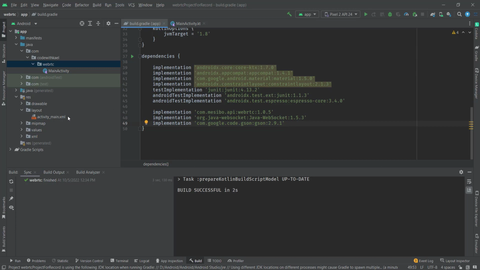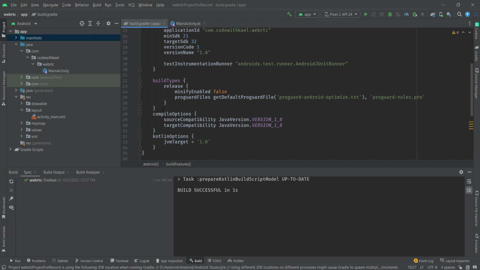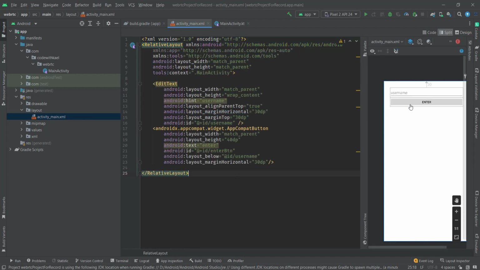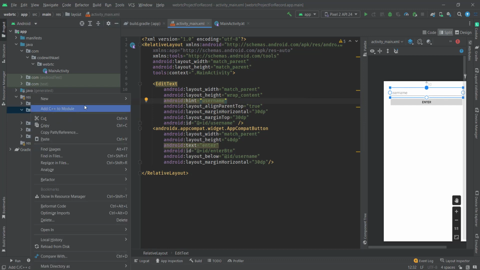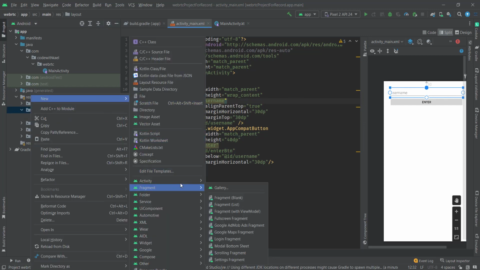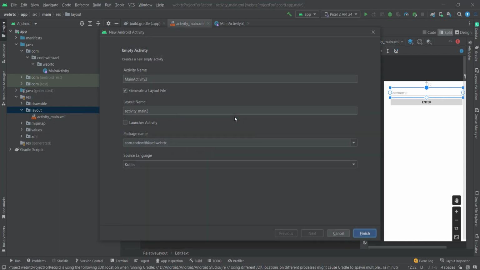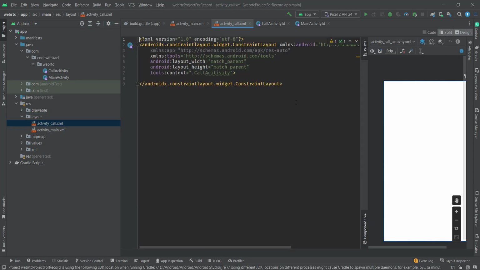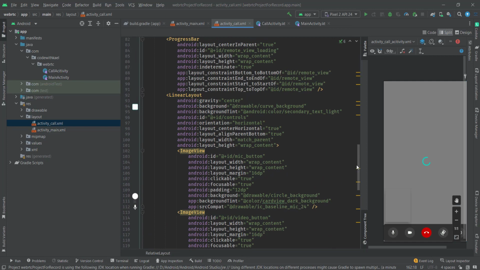So after that, let's create our layouts first. Since it's not a designing tutorial, I'll copy and paste the code for our activities. Our main activity is going to be something like this: an edit text and a button to log in to the call activity. So pretty simple. I want to create a new activity, an empty activity, and I'll call it call activity. And after that, I'll paste the code inside it. I'll explain to you what happens here.